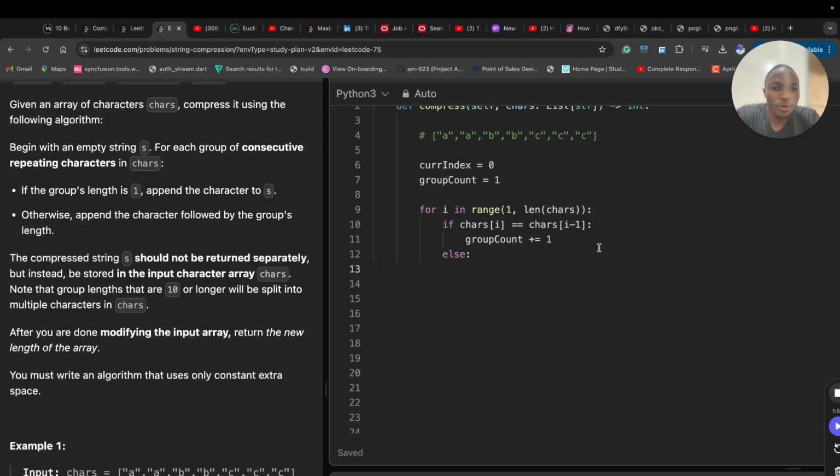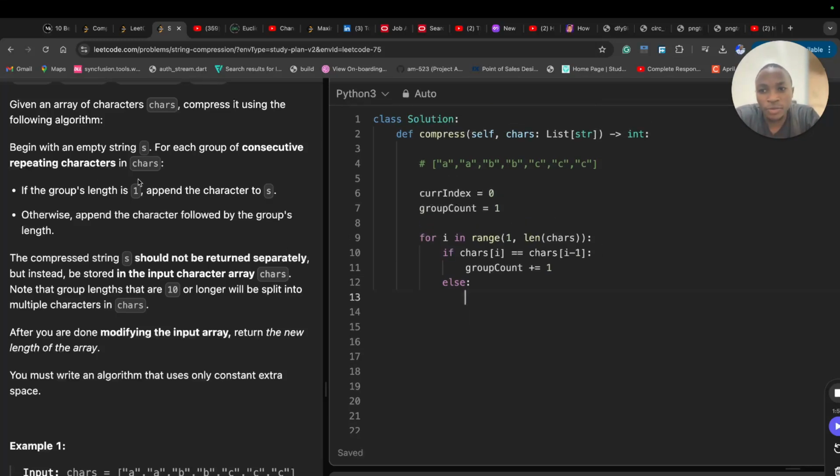Else, if we are not in the same group, what we want to do is this. If the group's length is 1, append the character to S, otherwise append the character followed by the group length. They have told us to use S, an empty string. Yeah, we can do that, but at the same time we need to modify the input array. So what we need to do here is set the characters at the current index to be equal to the character at i minus 1, because they are the same actually. For example, when we reach a point where we had B, the character at i minus 1 is A, right? So we need to append this.